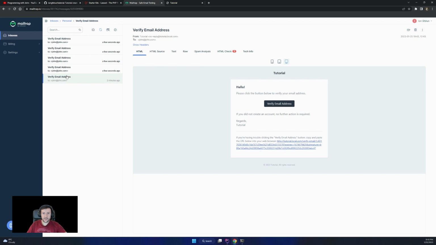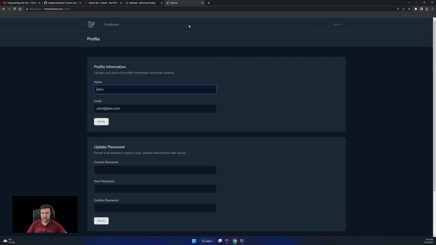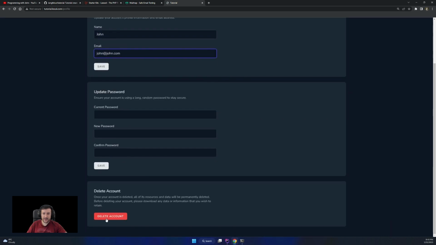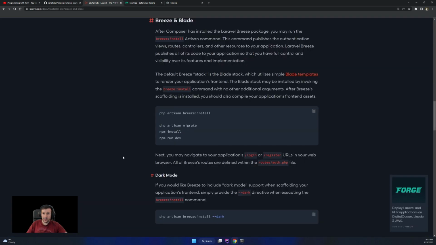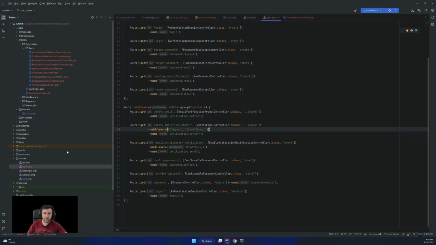So if we go in here, we have all that verify email, and if I hit this, it will provide me access to the dashboard because now the email is verified. Now I have access to the profile as well. I had it before, but since I didn't have the dashboard, I didn't know the profile was accessible. In here, we can update name, email, password, or maybe delete the account, and that will be everything in matter of what's installed.